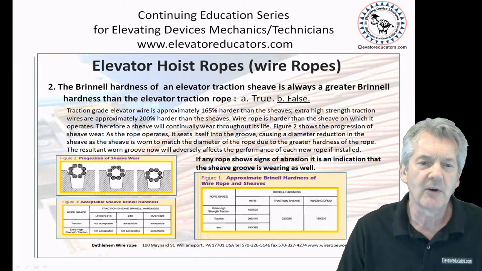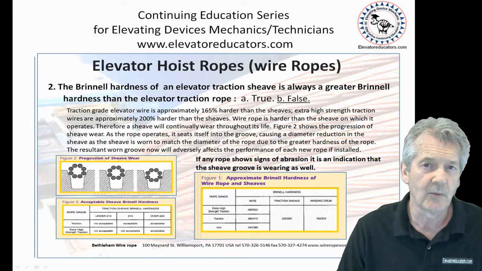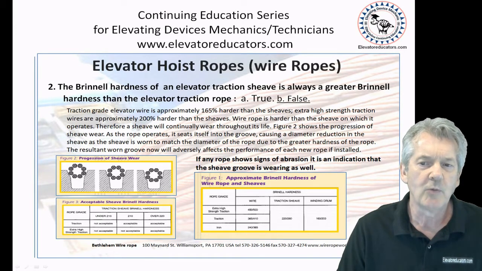Figure 2 shows the progression of sheave wear. As the rope operates, it seats itself into the groove, causing a diameter reduction in the sheave as the sheave is worn to match the diameter of the rope due to the greater hardness of the rope. The resultant worn groove now will adversely affect the performance of each new rope if installed. If any rope shows sign of abrasion, it is an indication that the sheave groove is wearing as well.